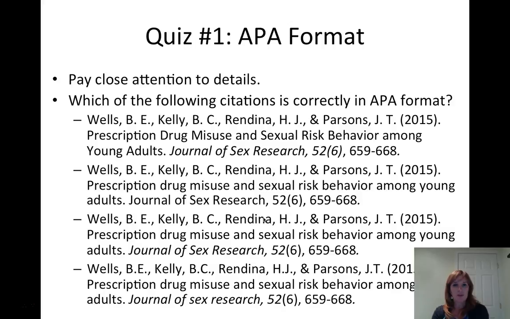So the first quiz is available online. It's a quiz on APA format. The one thing that I will say about the quiz is that you should pay very close attention to the details. So this is an example of a question that could be on your APA format quiz.